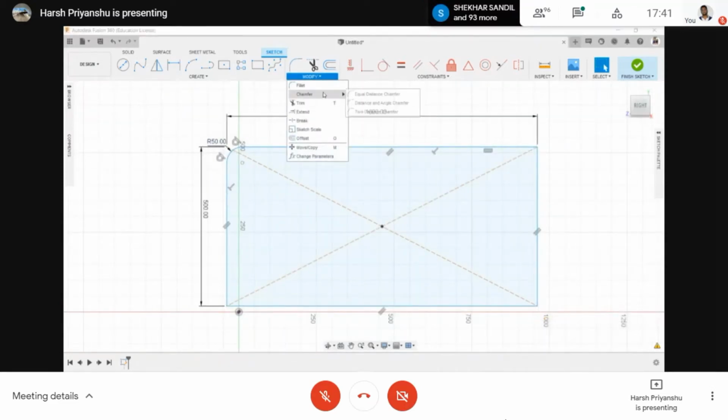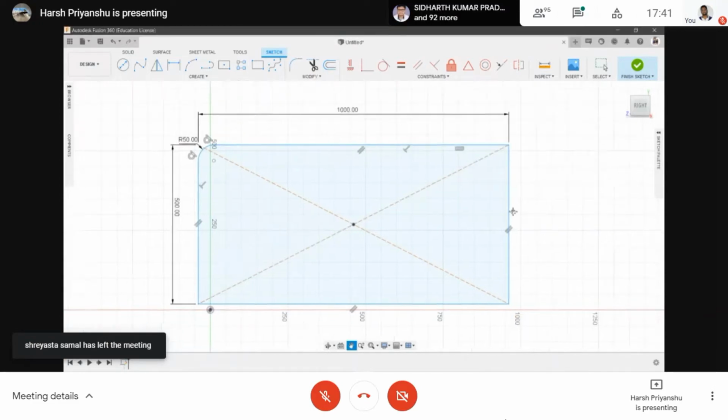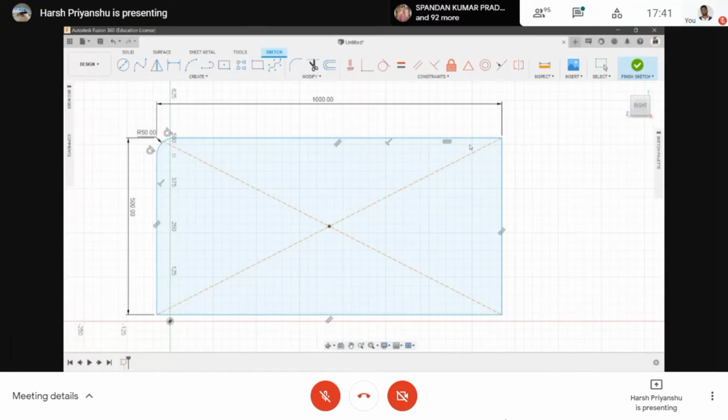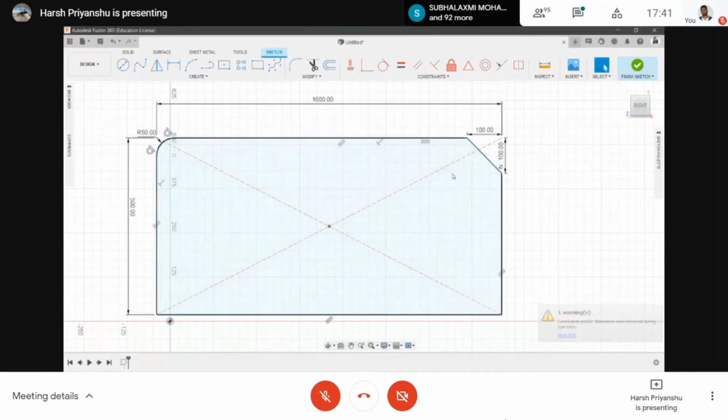And then comes the chamfer. So if you want a slanting line here, then the chamfer will come into place. So you can choose this part. Choosing in this, a slanting line will be formed. Specify the distance. I'll just give it as 100. So a chamfer line will be formed. That's how you can do this.